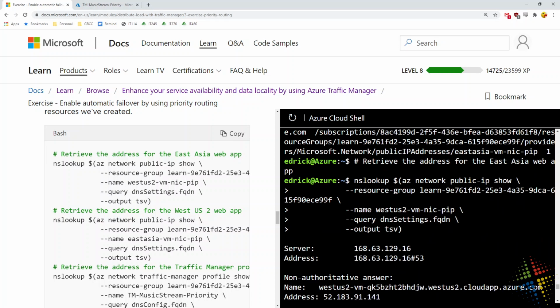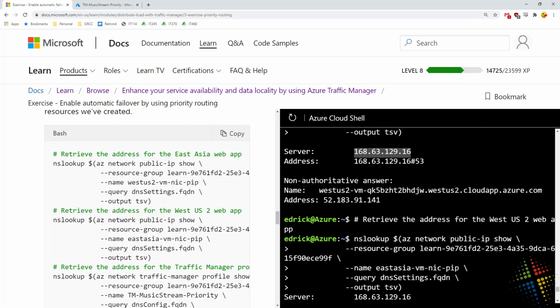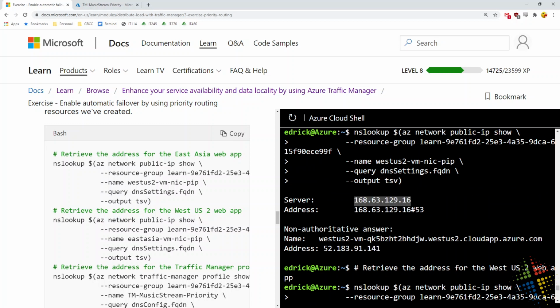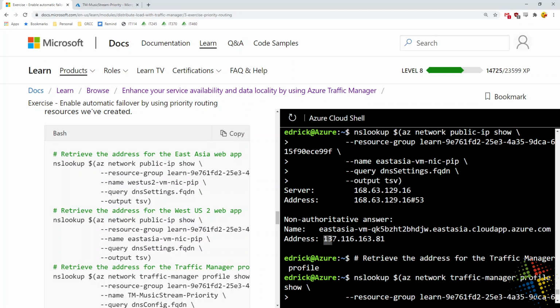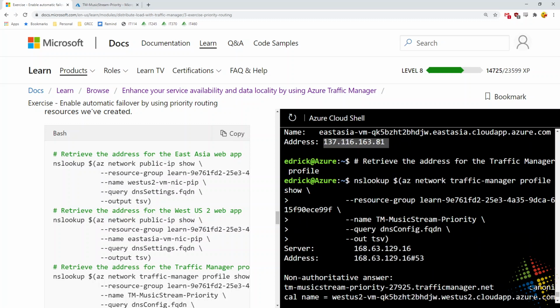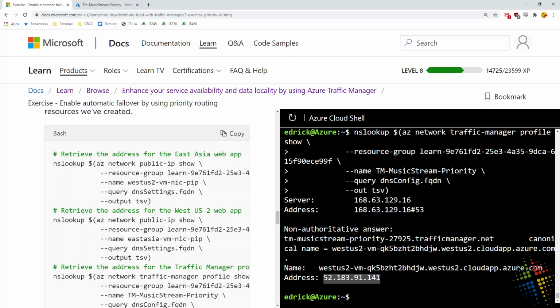If I scroll up, we'll see the very first NSLOOKUP command. It returned an IP address, 168.63.129.16. So that is my West US machine. Nope, sorry, that's the DNS server that responded to it. That is my West US machine. The East Asia is 137.116.163.81. And then lastly, the Traffic Manager is this one right here.